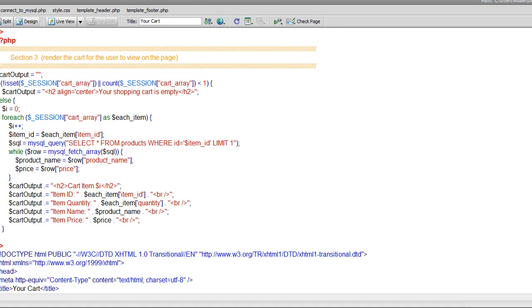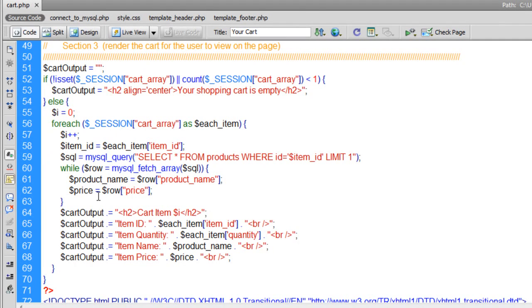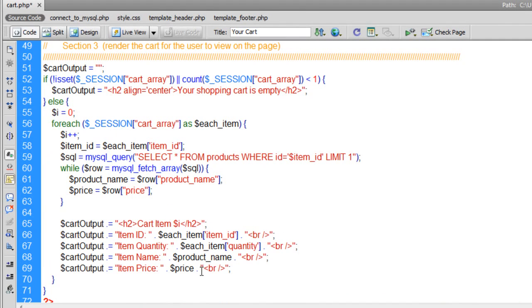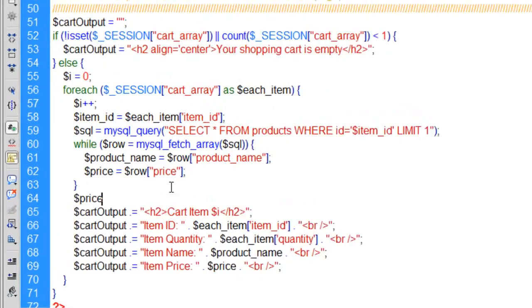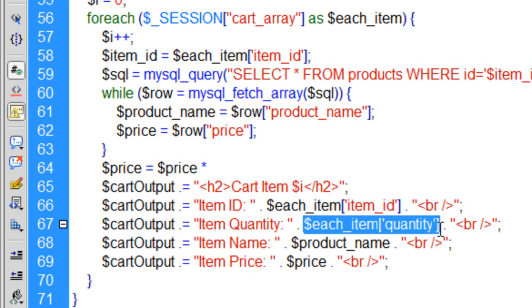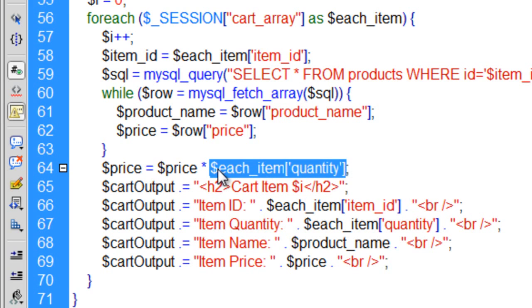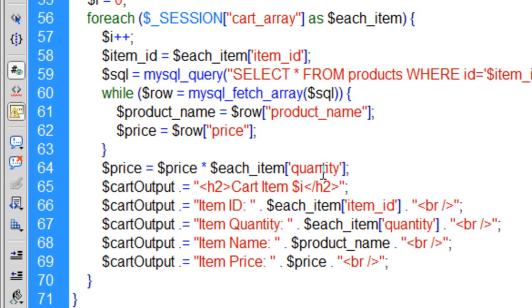Let's open up that cart.php, that section of code where it's rendering the cart output. Right below the while loop, you can simply take this price variable, price equal to this price, whatever the price is for that item, times, you put the star symbol, the asterisk, times each item quantity. So that's very simple to do there. And that'll make a little math equation that'll say if the price is $4.99 and the quantity happens to be 2, it'll make it $9.98. The price will be $9.98 for that cart item.